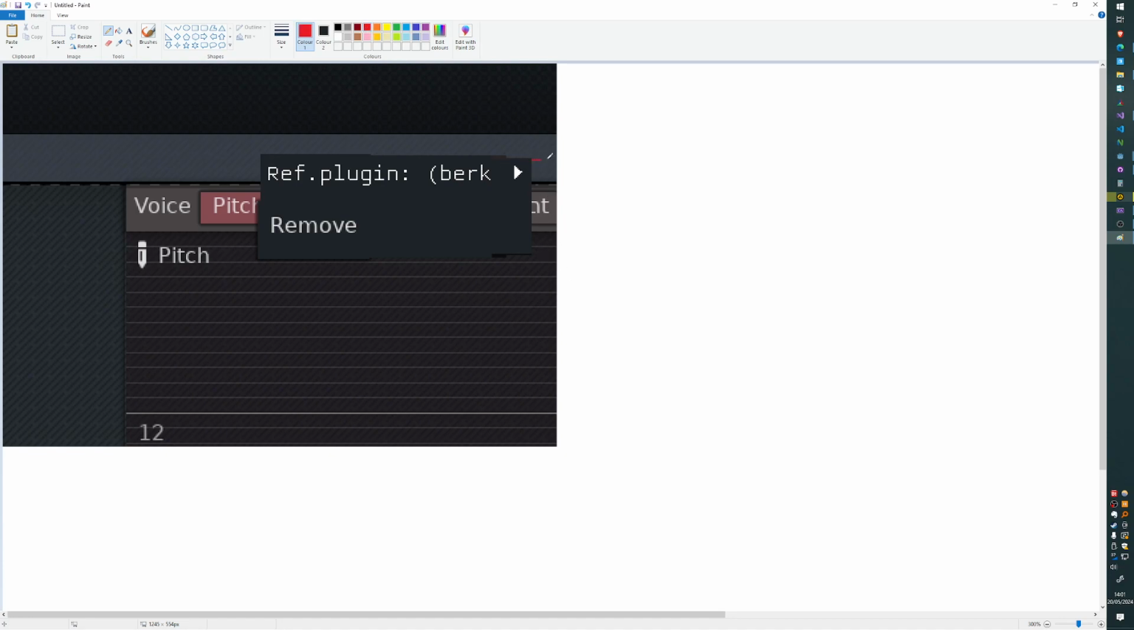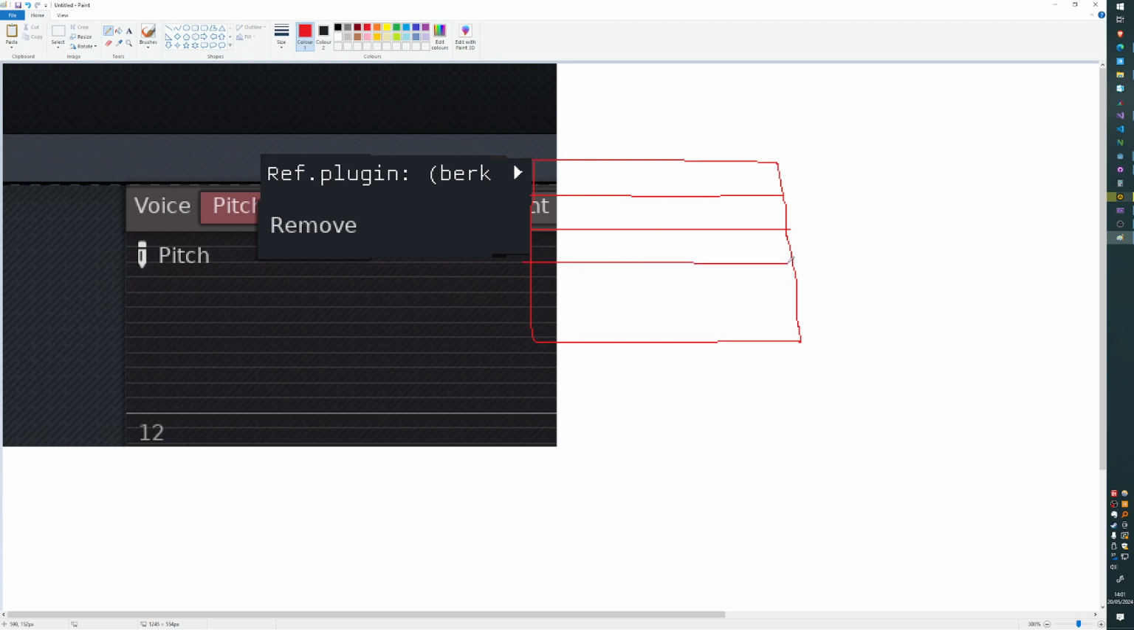So you could open this sub menu, and then there would be a list of all of the plugins here that have this pitch parameter. And you could just select the one that you want to use as the reference plugin for this parameter for the manipulator. It's not a perfect solution. It is the best solution that I have come up with so far for this problem. So it basically offloads the problem to the user.